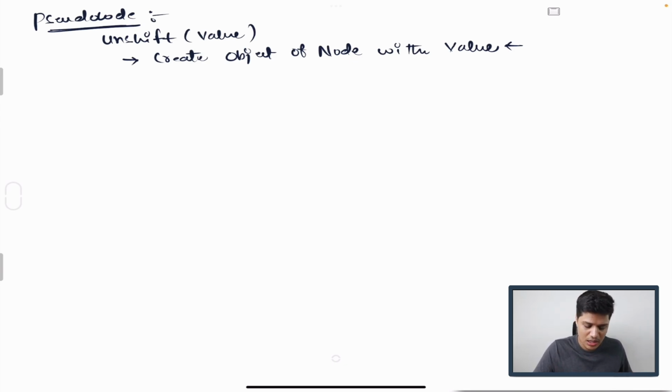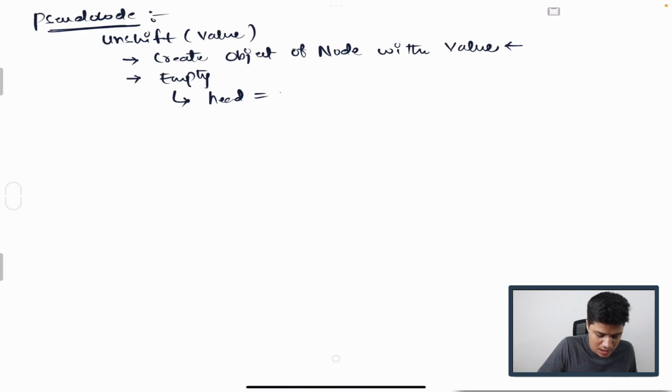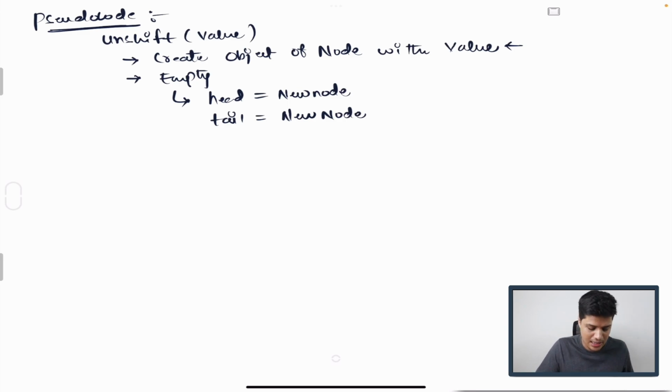Since this is pseudocode, let's just put our algorithm into terms. After creating the object, we will check if the singly linked list is empty. If it is empty, whatever node we are adding will be the only node inside the singly linked list. That's why we will update the head with the new node that we have created with the value the user has passed. And since that is the only node, the tail will also point to the same node object. And we will increment length by 1.